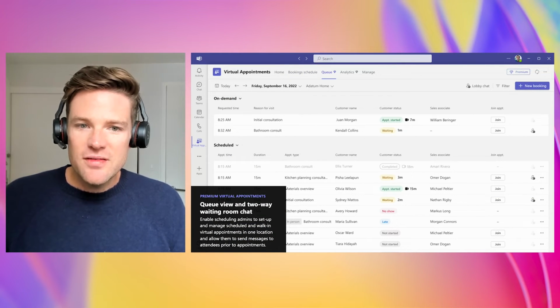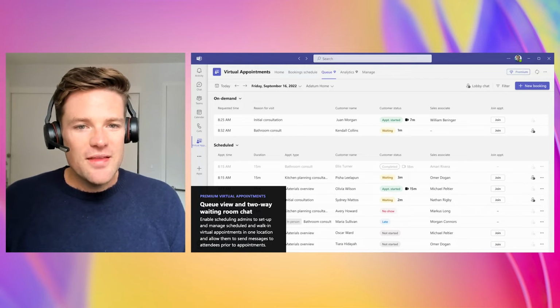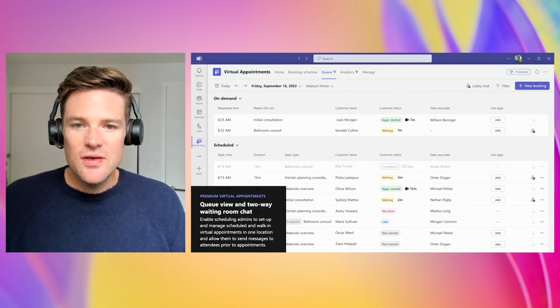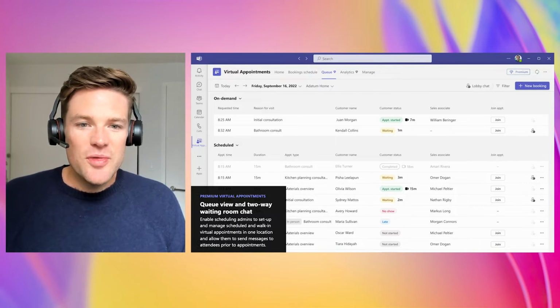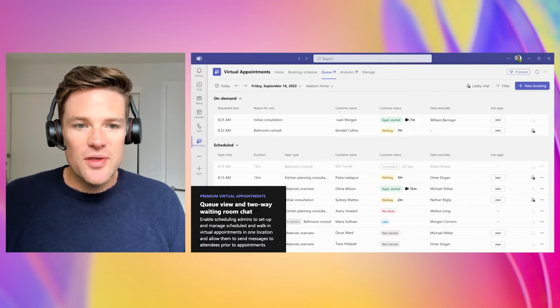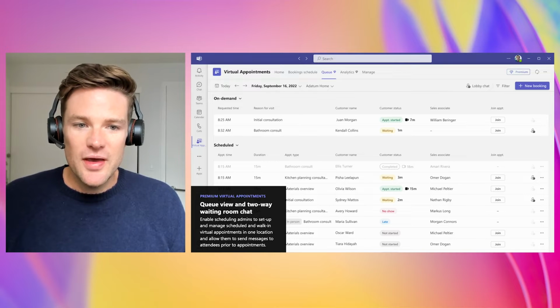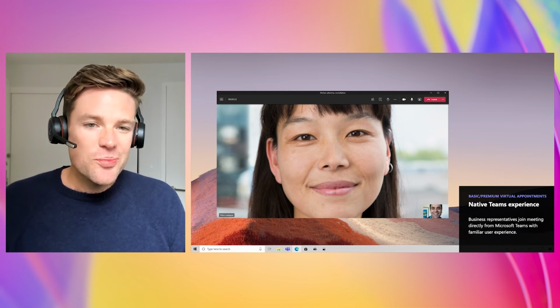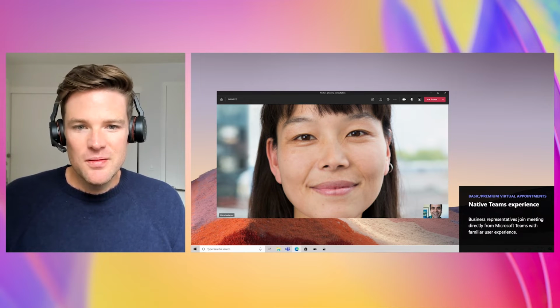Employees can also manage scheduled and on-demand virtual appointments in the Queue tab with advanced capabilities to track wait times, live status of a meeting, and more. Scheduling administrators and staff conducting virtual appointments can monitor incoming requests and process them appropriately on the Queue tab. And of course, providers can log into a virtual appointment directly from their Teams client.